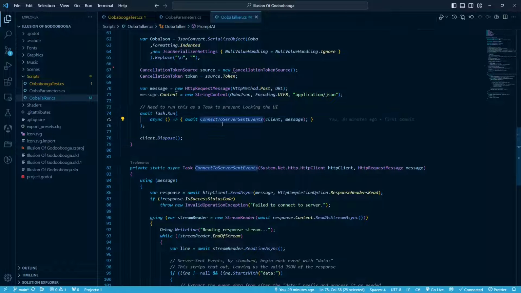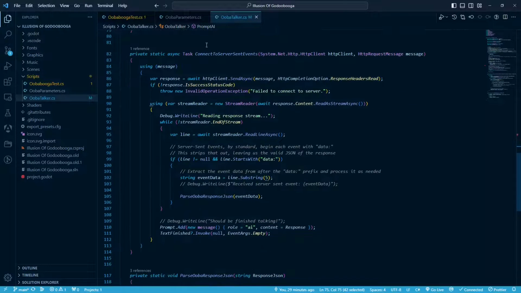But all we're really doing in essence is calling this method down here, and we're passing it the HTTP client and the HTTP message that we just created from the UBA.json up here. So that's going to just call this next method right here. So again, using the messages, again, this is the HTTP message. We're going to await sending this message, and this response header's read.